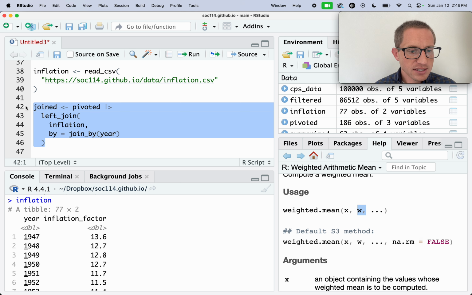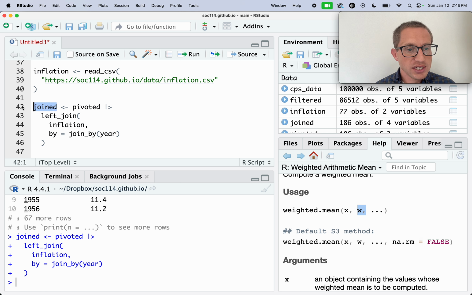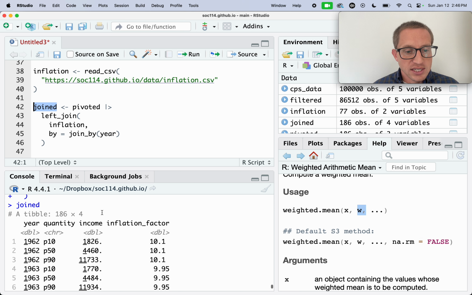So let's go ahead and run this, and we see we now have our joined data. So in our joined data, we have year and quantity, and then we have income. This part is the same as in our pivoted data. But now we've merged on a new variable, inflation factor, which came from the inflation data. Once you've joined these data sets together, you're ready to go on to the next video to learn how to create a new variable with inflation-adjusted incomes.